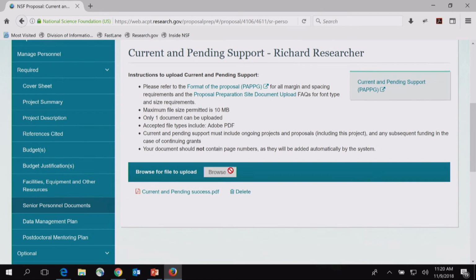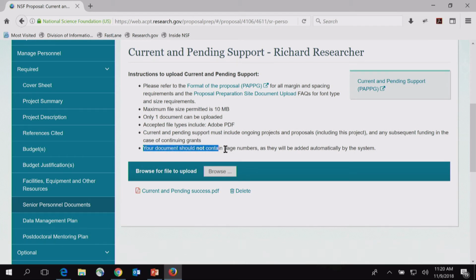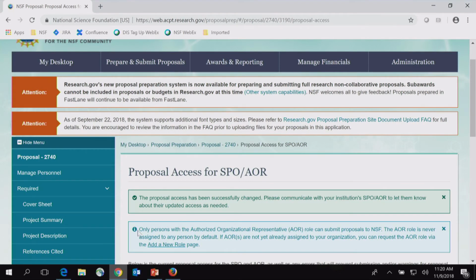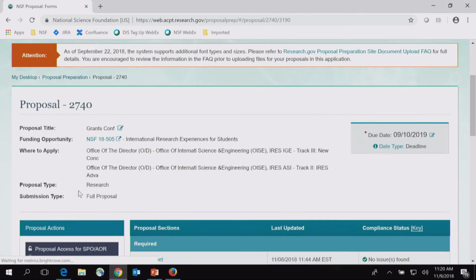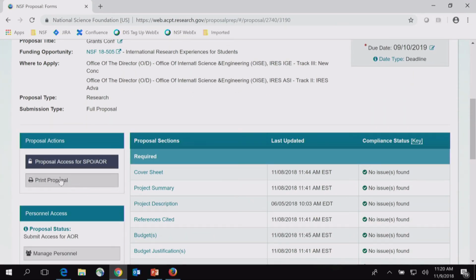One thing I do want to note, one of the bottom lines says your document should not contain page numbers. This is because when we do that concatenation of the PDF, we automatically put page numbers on the proposal for you. We also bookmark the full PDF as well. For those of you who might be reviewers, this was something we heard from reviewers: they really wanted to hop between the sections on the PDF.